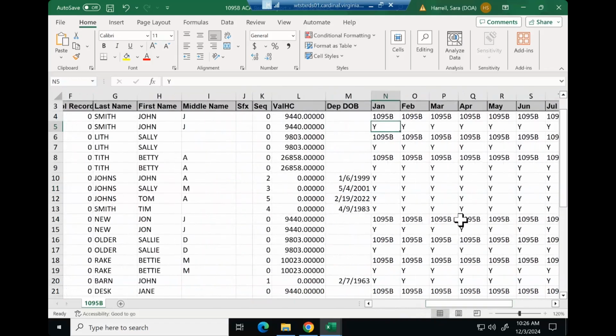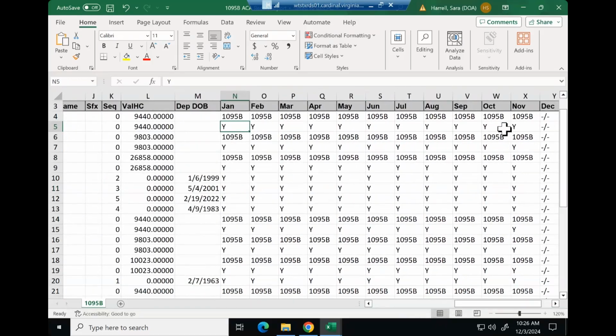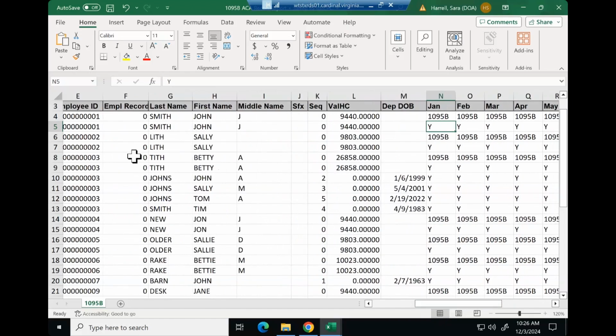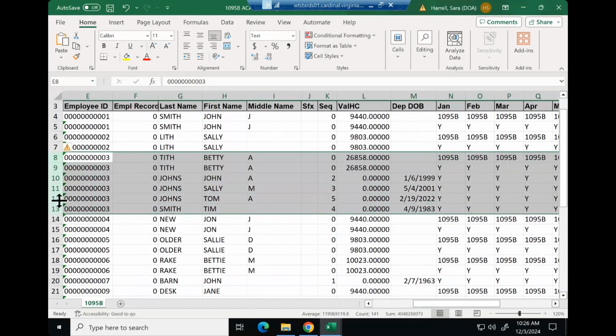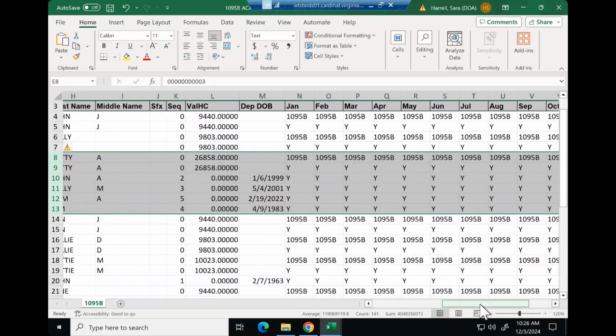So let's take a look. So in this example, John Smith was covered January through November. So he gets a yes for each month. Further down on the report, we see that this family, right, we've got the same EMPL ID and we've got several dependents listed. So the employee again is going to get that 1095B for their months of coverage, for their offer of coverage line. And then the dependents are just going to show their yeses and nos for each month. Dependent date of birth will populate if we have it in the system. And again, that value of healthcare will also populate in, and that again is an estimate.